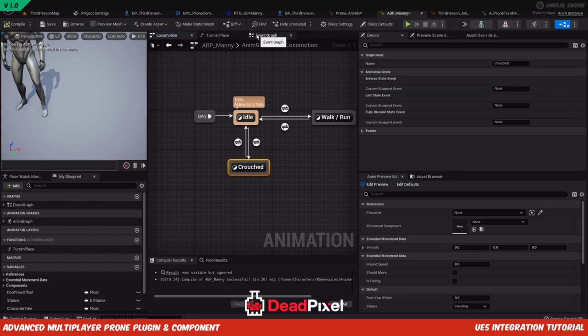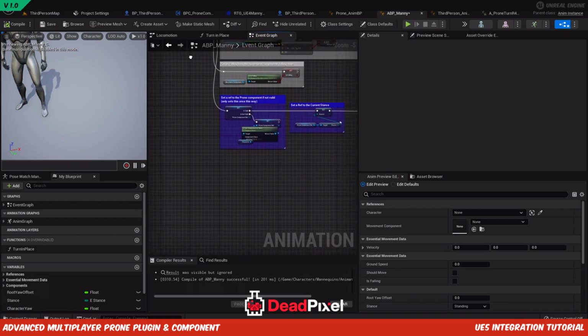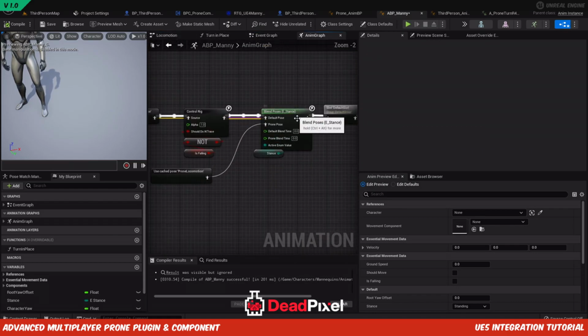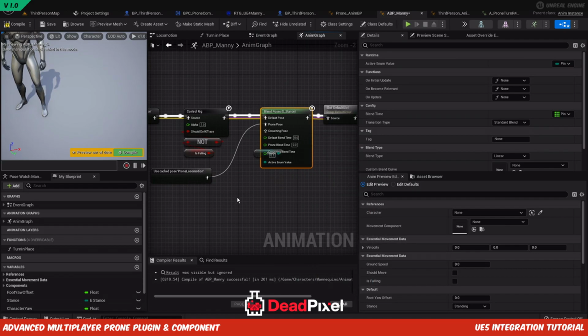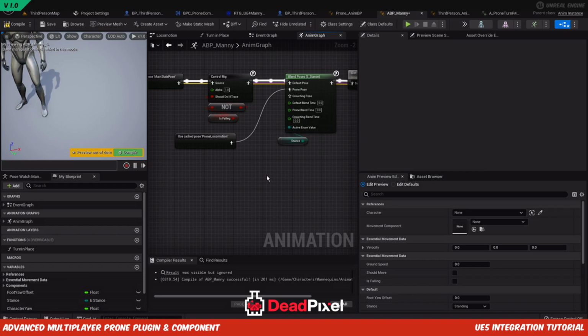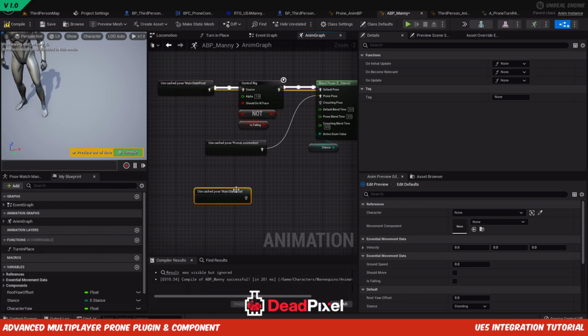And then we can just come back to our anim graph. And on the stance input, crouched, changed its blend to 0. And we'll just copy the main state pose because that's where the crouched input is. Plug that in.